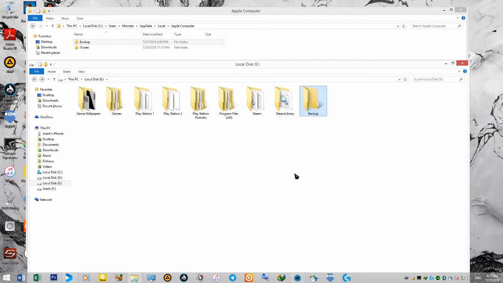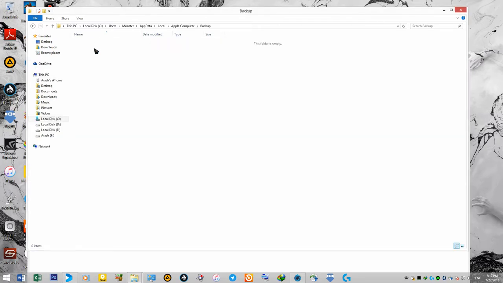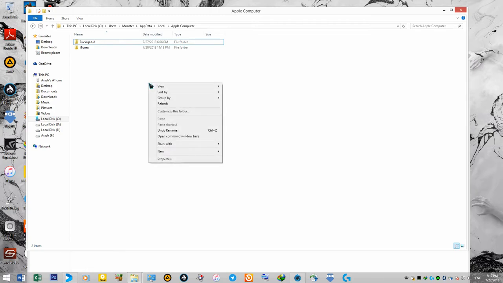Now make sure that you have the backup folder fully copied to the new destination drive, because once you do so, you can either delete the backup folder from the original location, or you can rename that backup folder to backup old. For example, I'm going to rename this folder to backup old. Now, in the original destination, which is the one we used to drag and drop on Local and Apple Computer, hold down Shift and then right click and bring up Open Command Window Here.